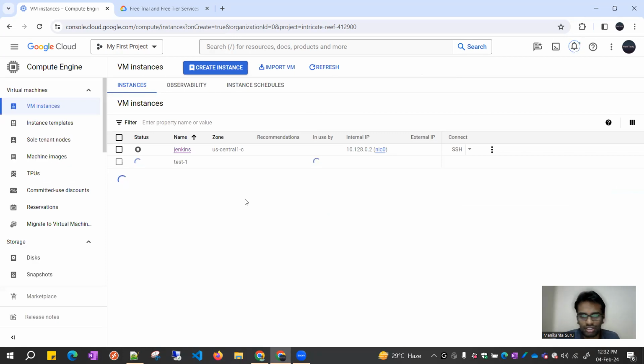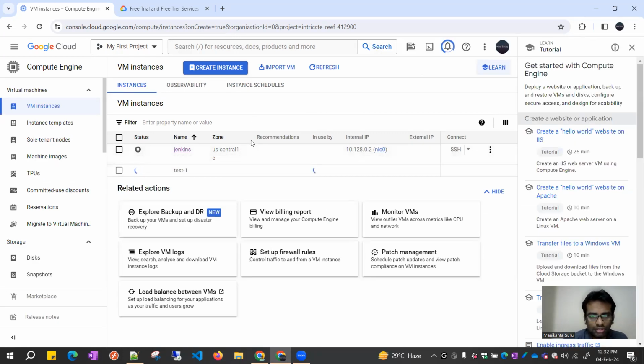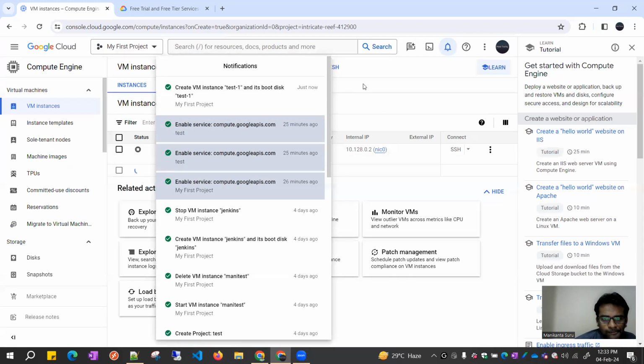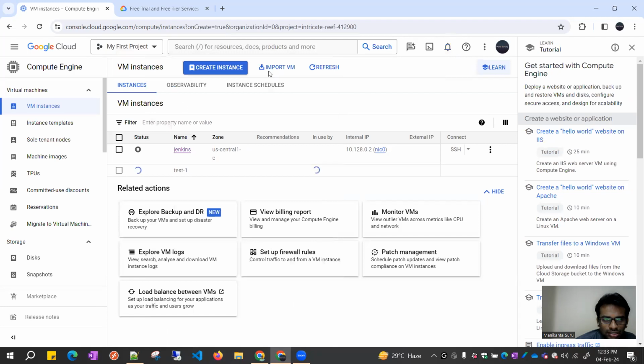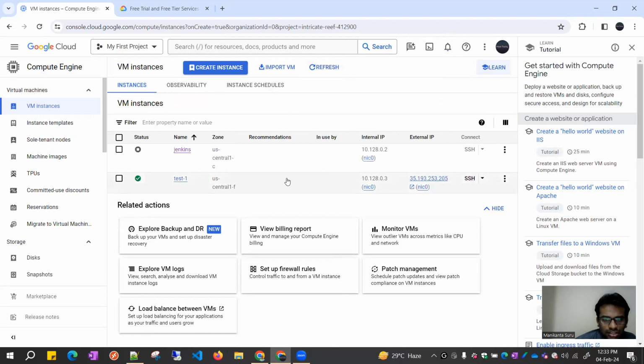If you can see, it started creating. It will take a little bit of time, depending on the internet speed in the backend. It was created. Here it was created; we created it with a test one.